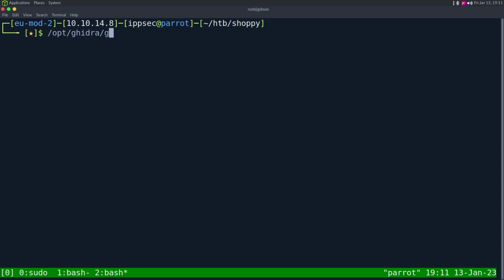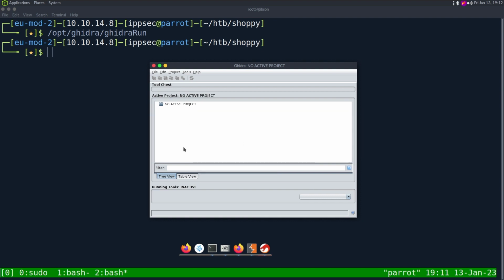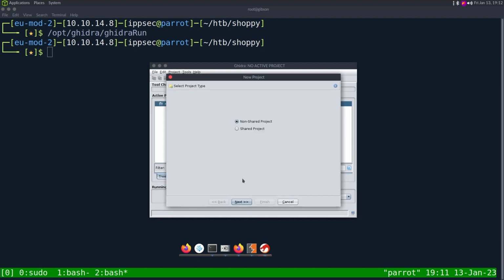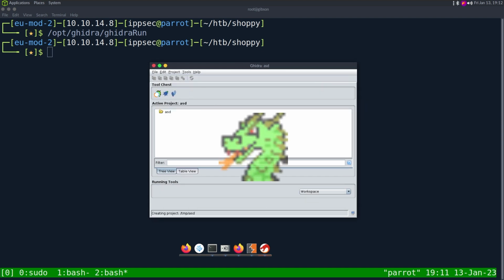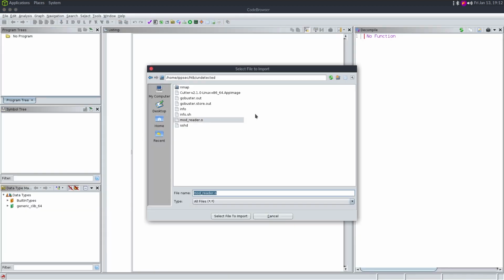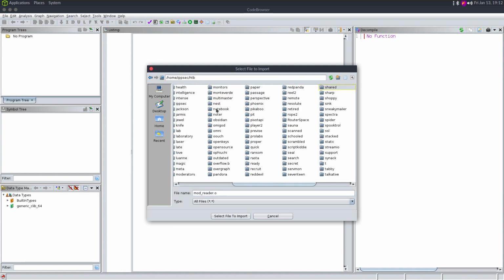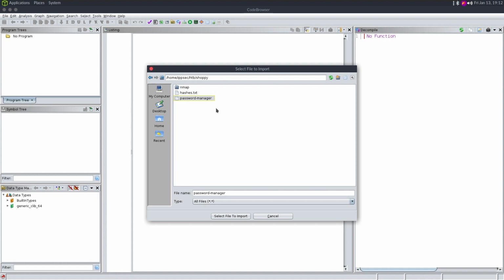So now I'm just going to open Ghidra, and then we'll import the binary and see what it says about it. I probably should update this. This is almost like a year and a half old at this point. Let's see, file, new project. We don't really care about a project name because I don't save my Ghidra stuff for these videos. Let's see, it's opening. Going to hit I for import. And then let's go to Shoppy and the password manager.